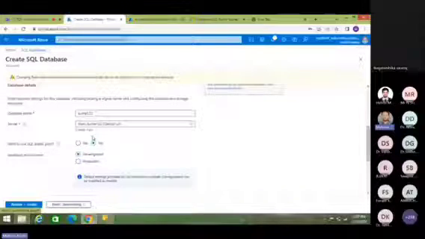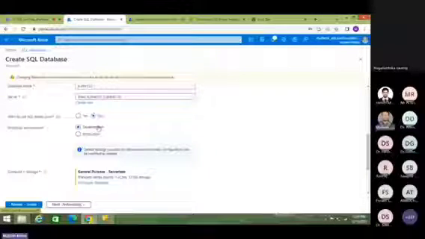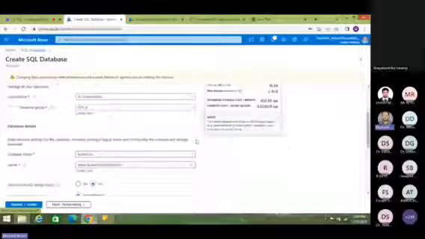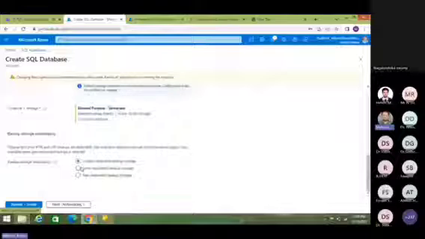Now, Elastic Pool by default is set to No. I don't need to have this feature for my server database. Then workload, I will be choosing Development. Compute and storage, by default it will be there. Just see the costing part. What is the costing? Here I'm getting 450 rupees. That is okay. Backup storage redundancy, I will be choosing locally redundant.